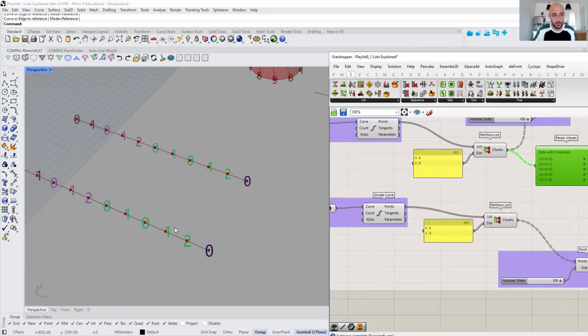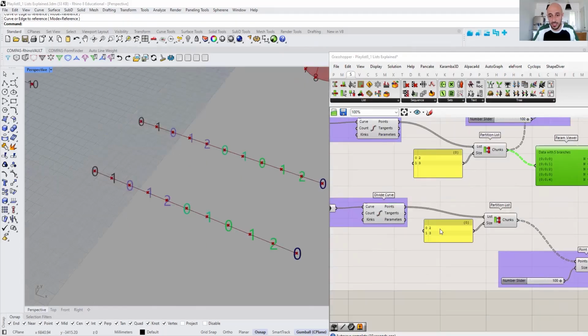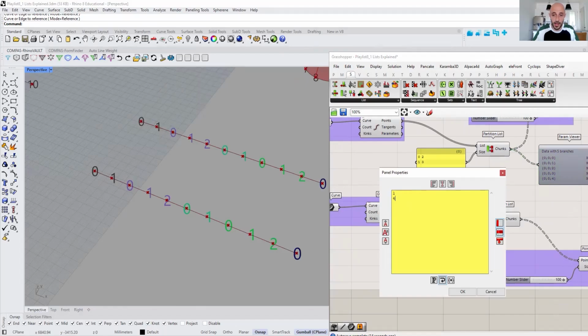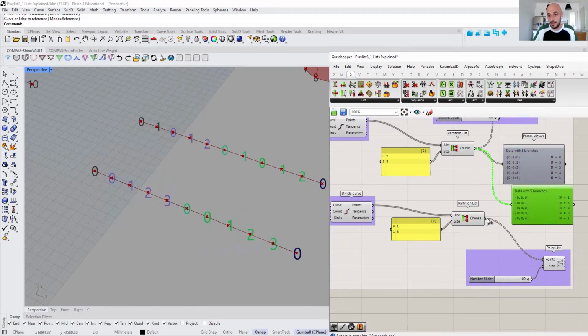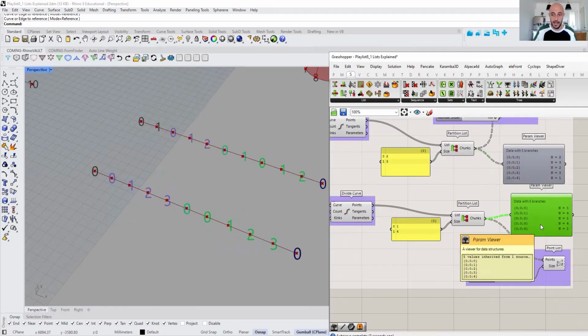The same goes for this guy too. You can change this to, let's say, 1 to 5 or 1 to 4, and you see that it starts with 1 item and then 4 items, 1 item, and then 4 items, and then 1 item again. When we take a look at it with a param viewer, you see that 1, 4, 1, 4, and 1.